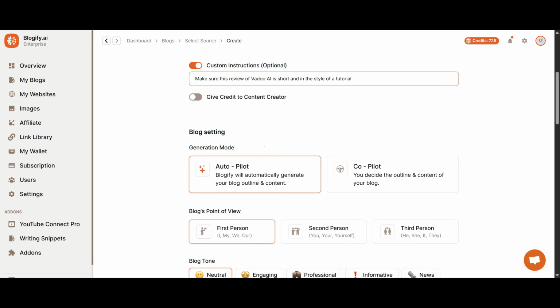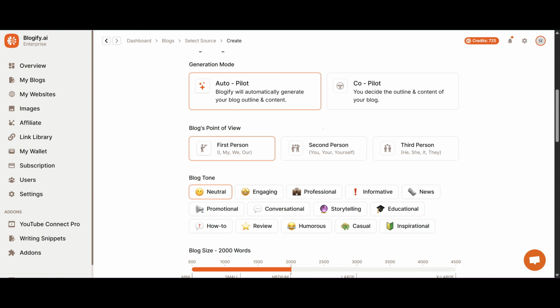And moving down, we have the blog settings, and you have two generation modes. You have autopilot, where Blogify will automatically generate your blog outline and content. So that's the easiest method. And then if you want to tailor your outline, you would choose Copilot, and you will decide the outline and content of your blog. I will leave it on autopilot for now because, well, it's nice to be lazy at times.